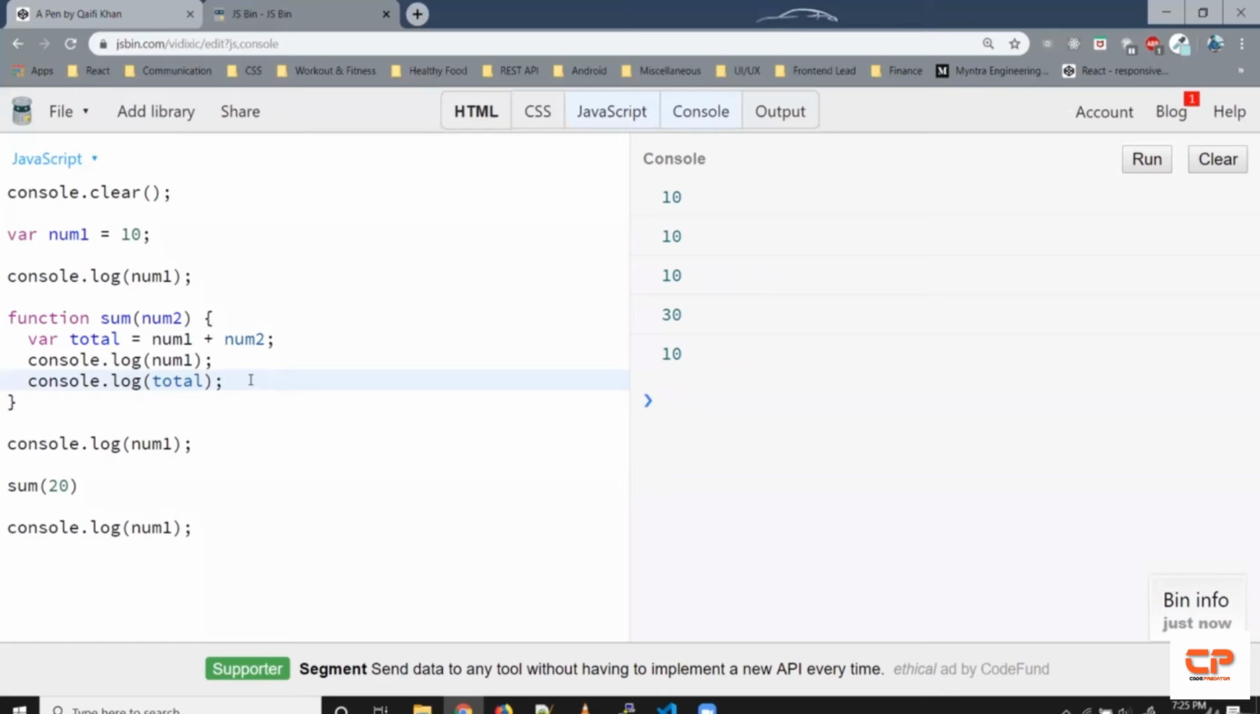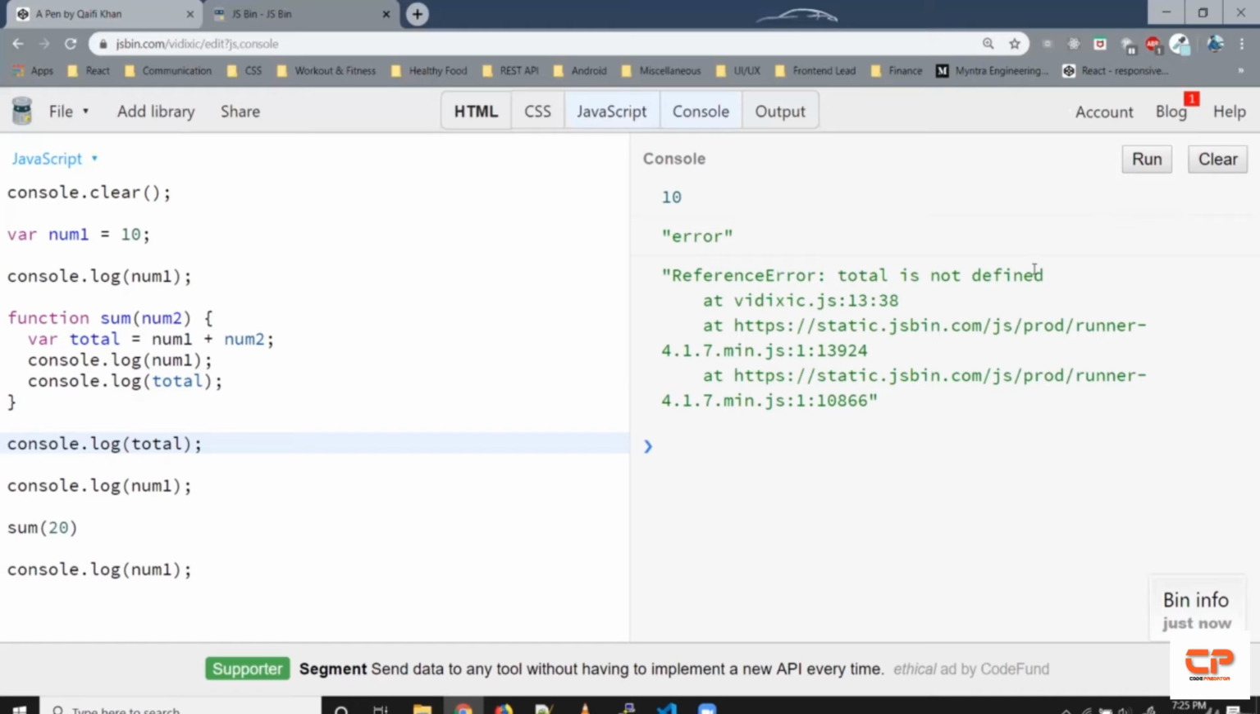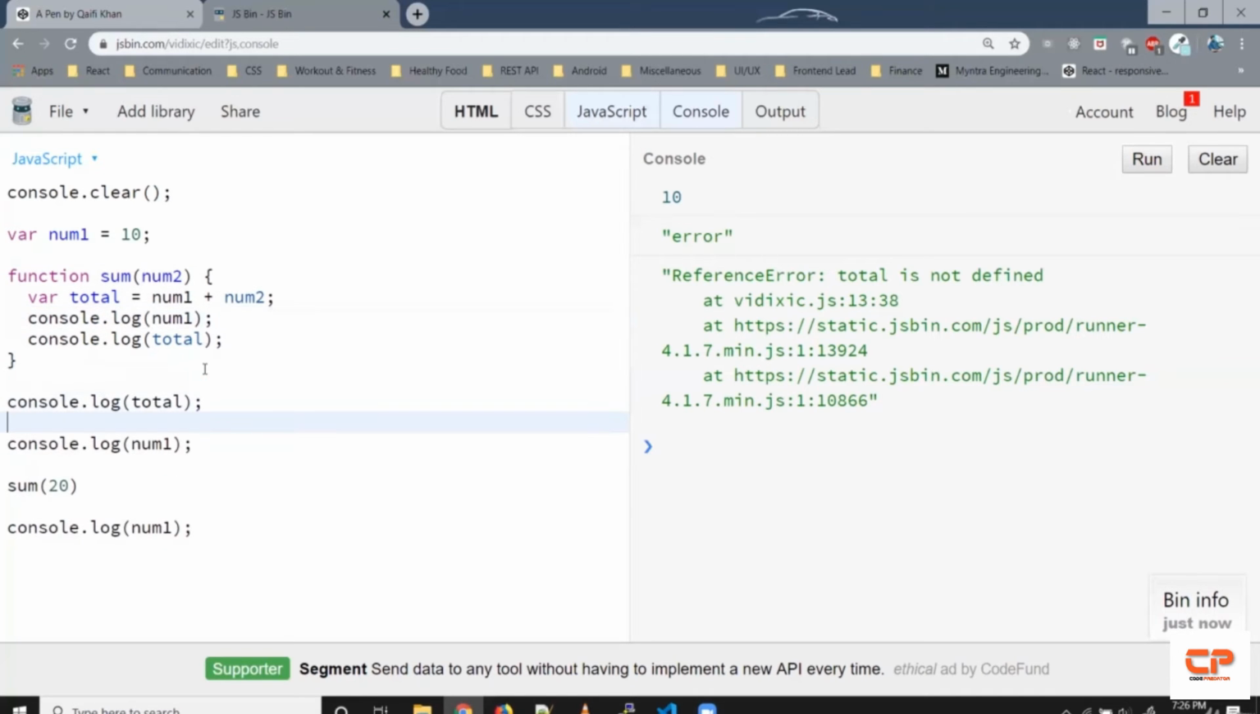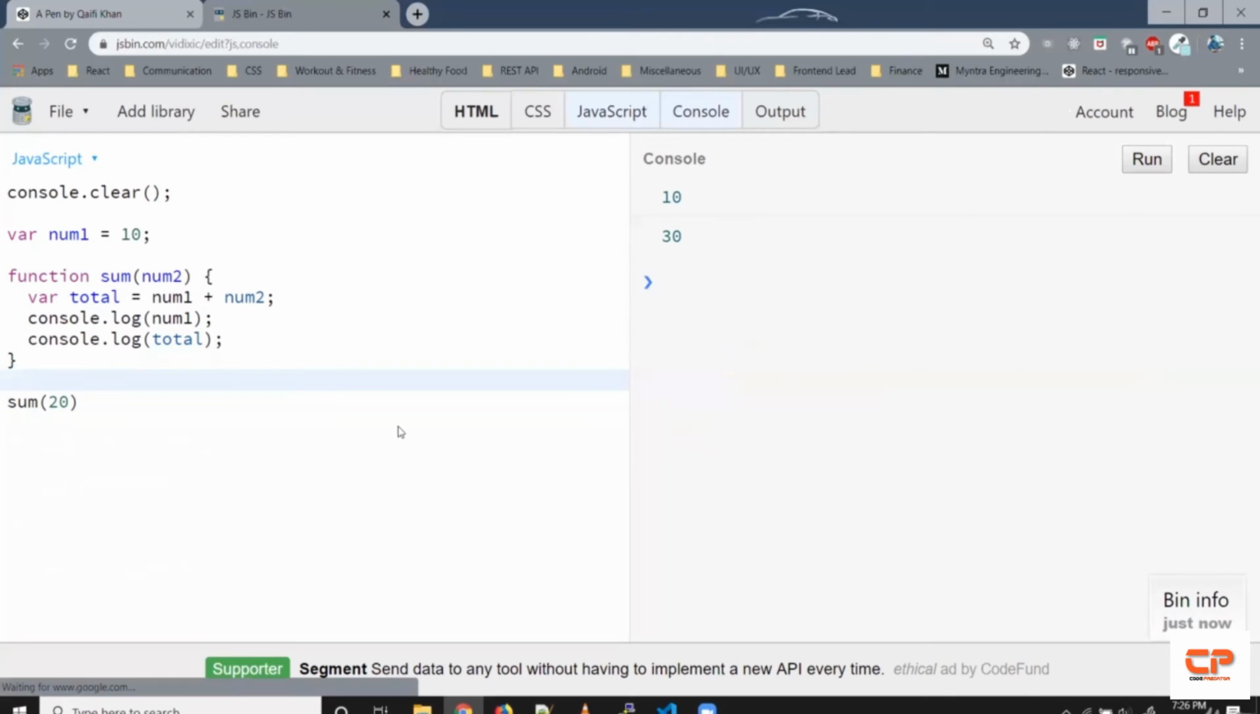Let's try accessing this total variable outside the function. If we do console log on total and we run it, it gives us the same error. Reference error, total is not defined, because this total is not accessible outside these curly braces which define the scope of your function. All right, so let's just clean this up a bit. Let's remove this, let's remove these, and let's remove this. Let's run our code again and everything is back to normal.